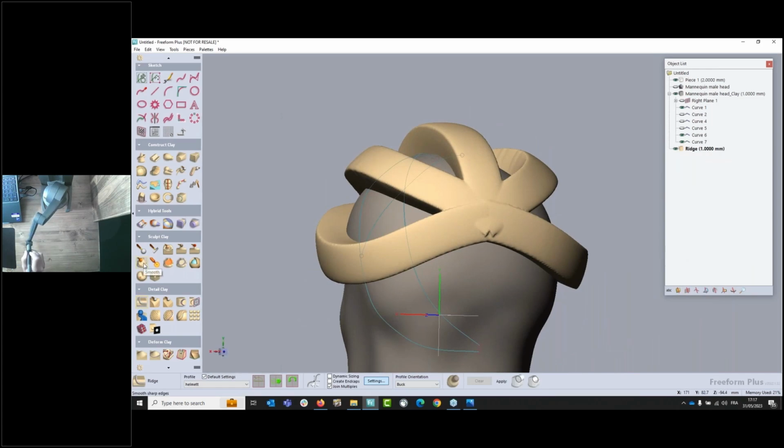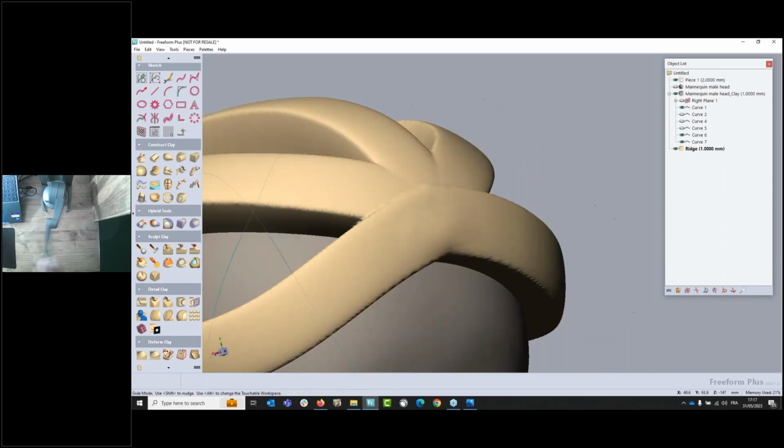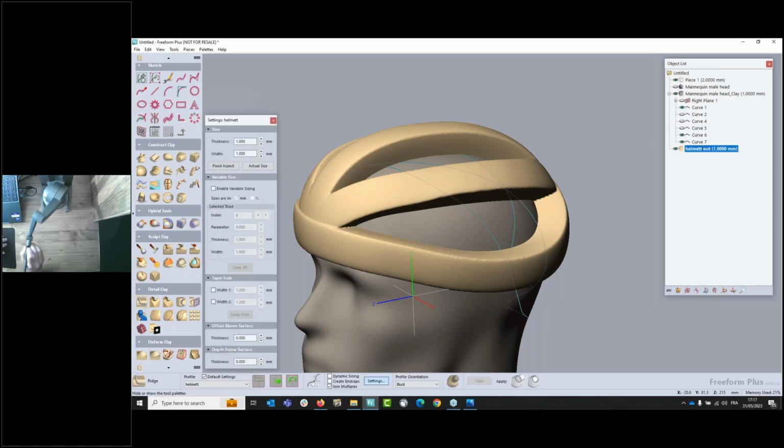I can already choose the smooth tool, which is a good thing with voxels. Choose an average smooth level, then smooth this area. Let me work on the second part. Let me first rename this one. Helmet out. Let me go back in my range, select this.